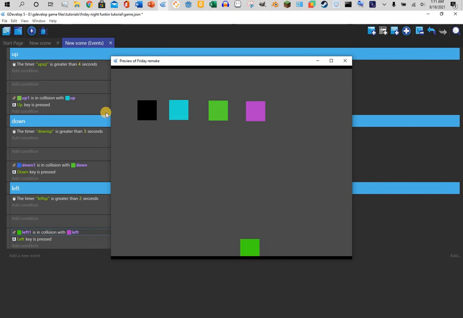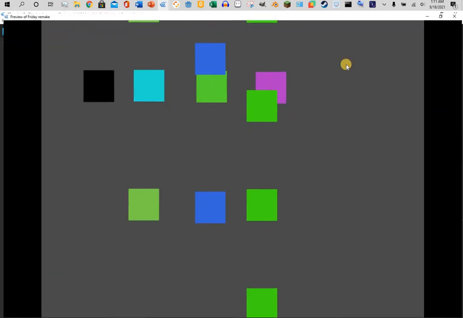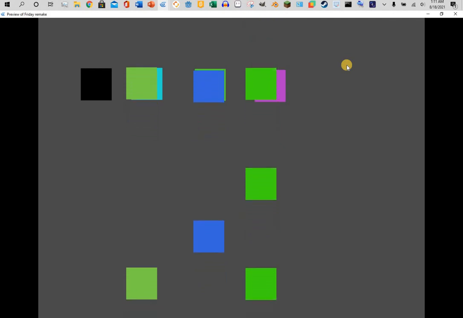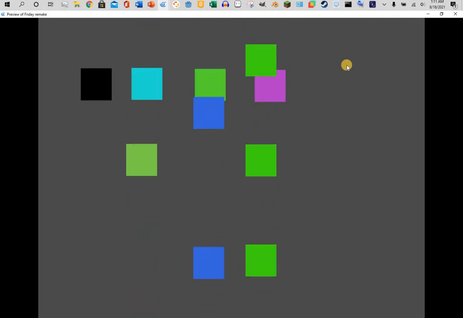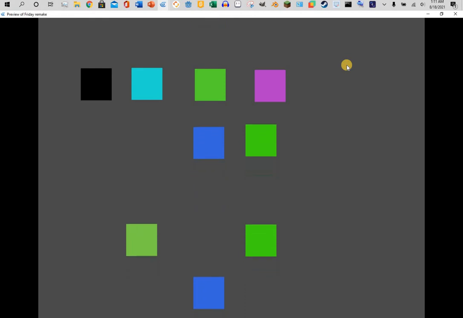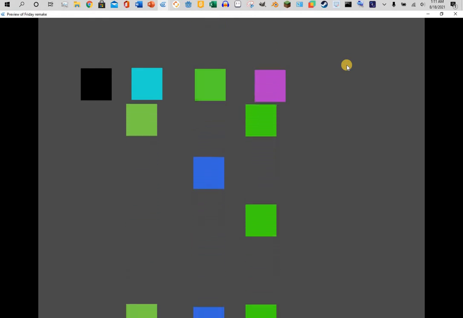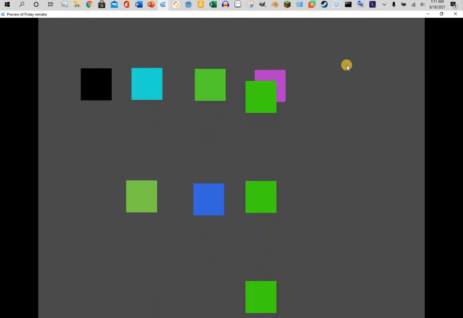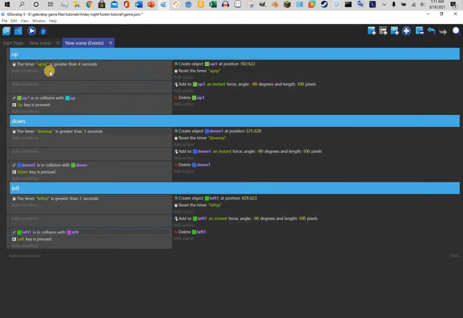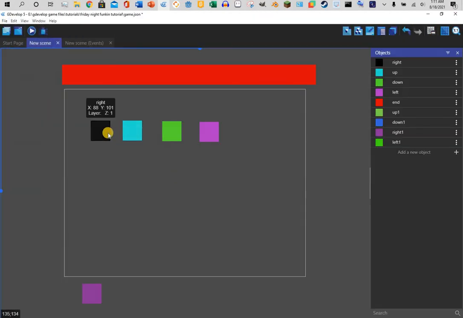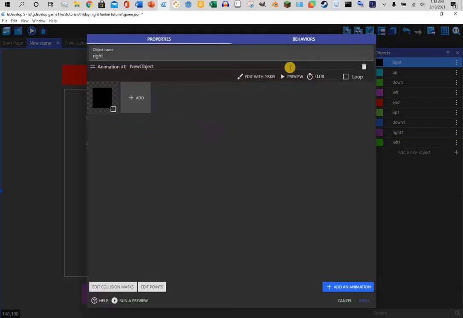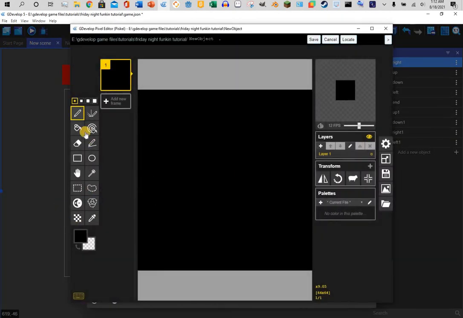This is why we have testing. Left is actually supposed to be over here, but I'm too lazy to change it. So I'm going to edit this one.